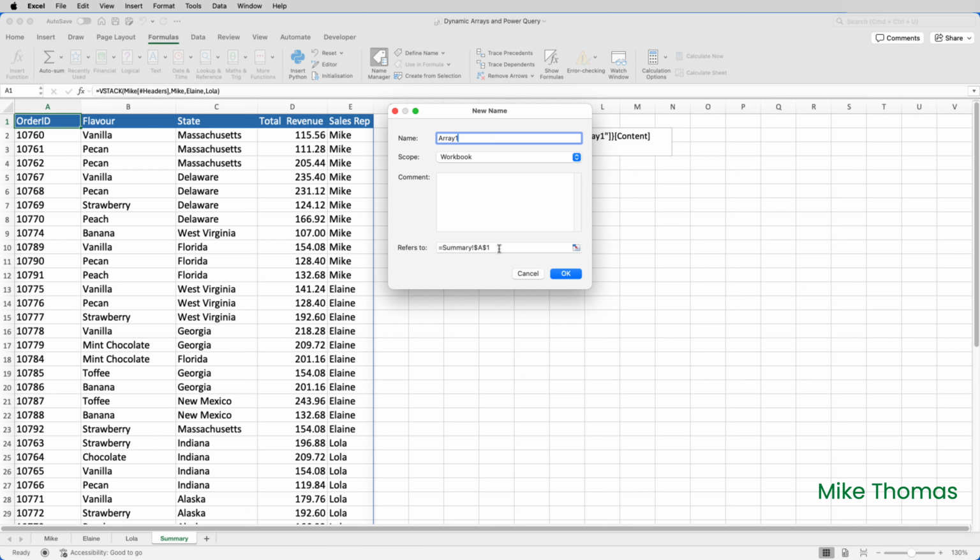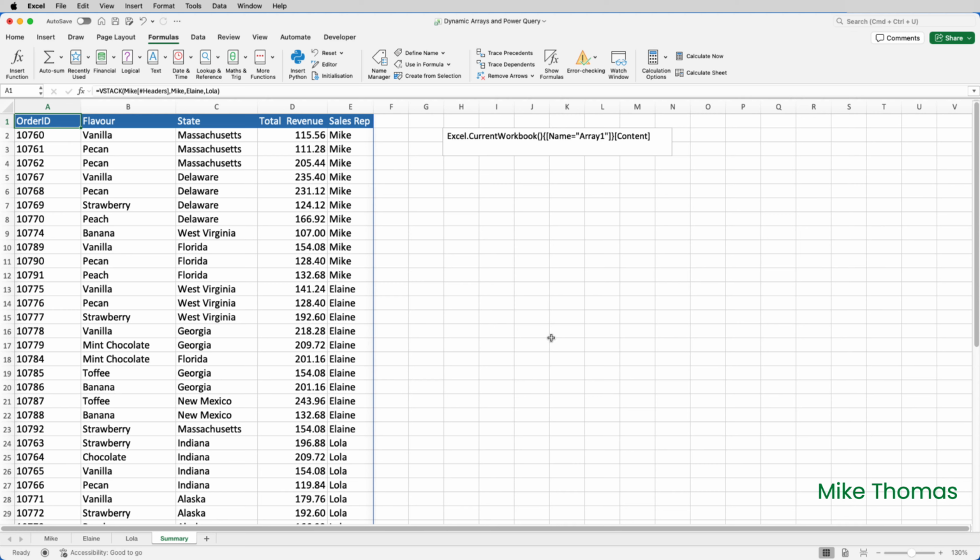And to do that, I click into the refers to box and type a hash symbol after the A1. The hash sign is a reference to the entire dynamic array. Once I've done that, click on OK and close. Next, I'll load the data into Power Query.